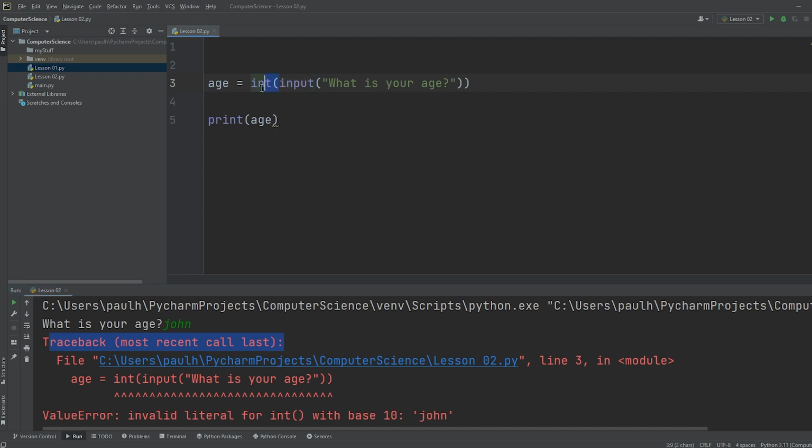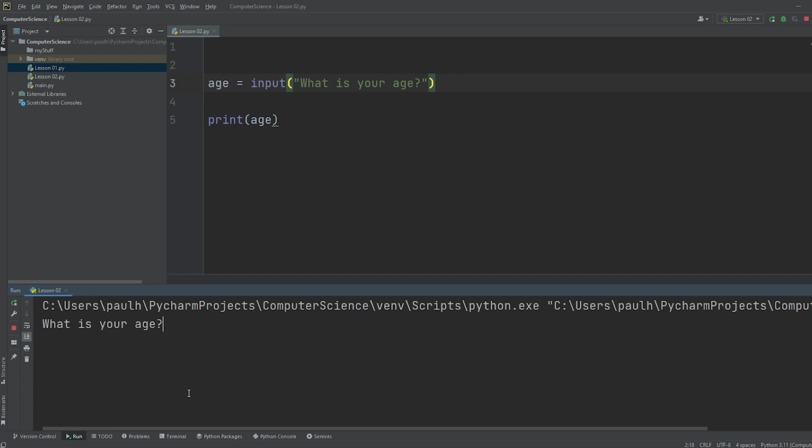Now, if I was to remove this int and just run it like so, and run it again, and now I enter John, well, there's no issue there at all. It's happy with that. And that's because I didn't make a promise that that would be an integer. But we're going to keep that promise in there because we do want that to be an integer.